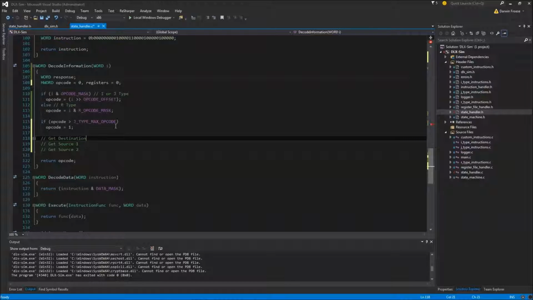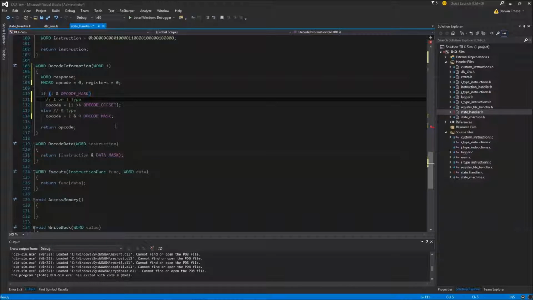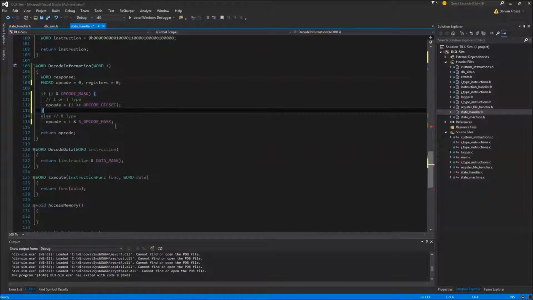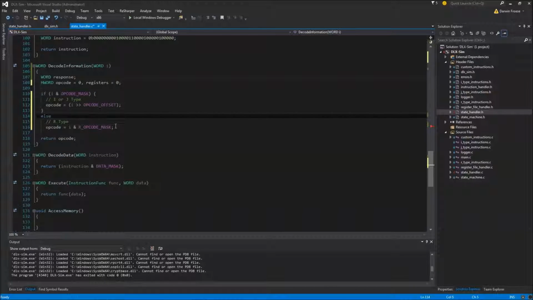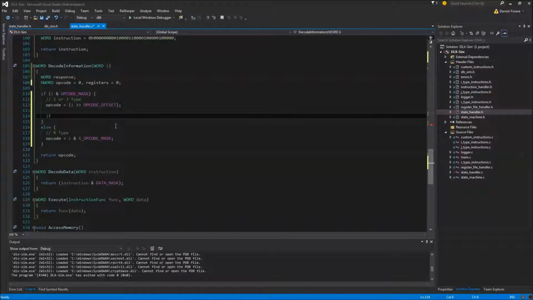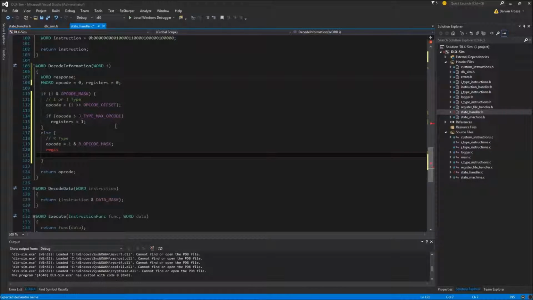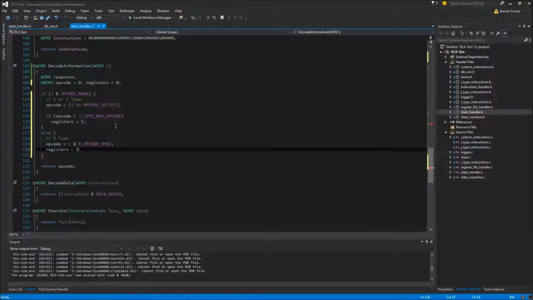Now we actually want to do this in here. We want these to be in the braces because they're going to get bigger. The reason we want to do them in here is because I-type and R-type have different layouts. So if opcode is greater than J-type max opcode, then registers equals 1. And here we want registers equals 1. Alright, so far we have just the rightmost bit set.